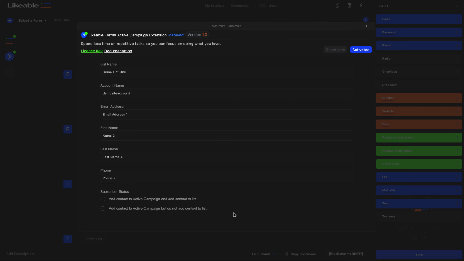So add contact to ActiveCampaign and add contact to list. With ActiveCampaign, we're actually going to create a contact and then add them to a list, or we can add the contact to ActiveCampaign but not add them to a list. So this is purely optional. We're going to go ahead and do both, and there you have it.